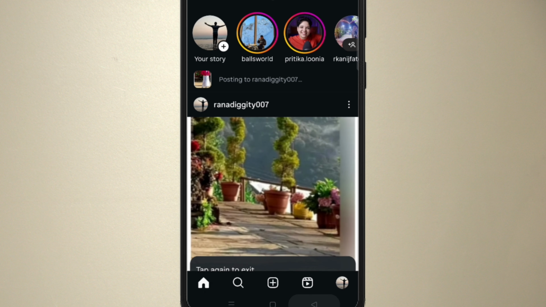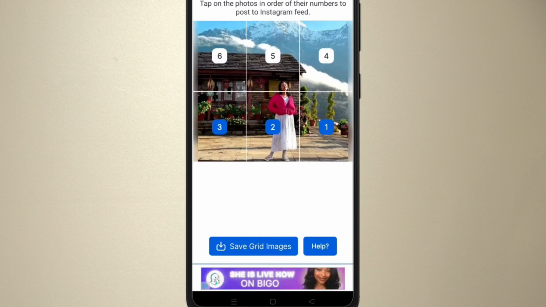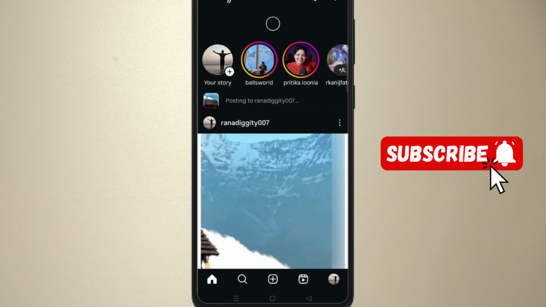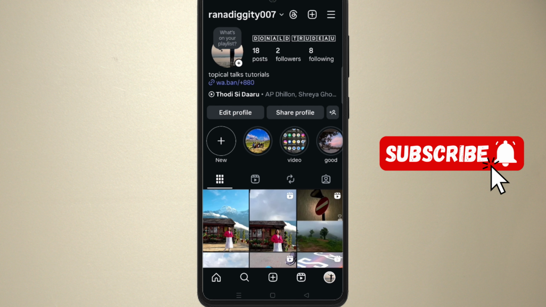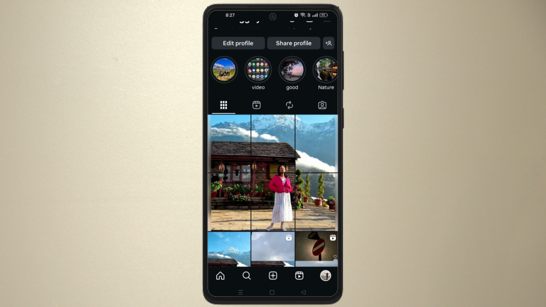Go back to the app and repeat the same process for the rest of the grid images. That's it. Your photo grid will now appear perfectly on the Instagram profile.